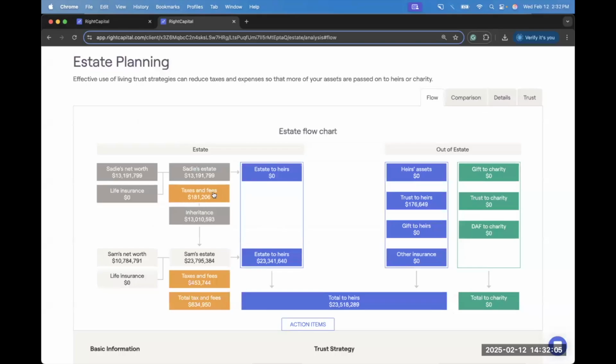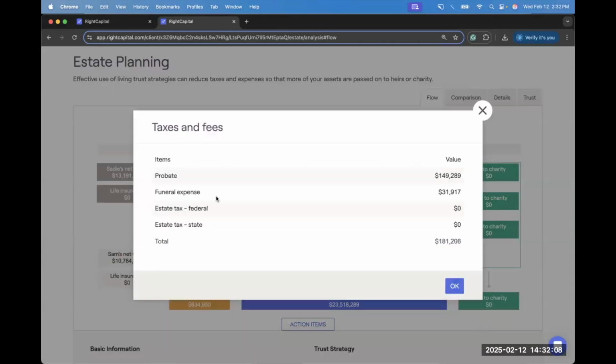Similarly, this is where we can also zero in a little bit more on taxes and fees, things like probate, funeral expenses, but also for those of you that might have clients in the higher net worth echelon, this is where we can identify if they can expect to be hit with any estate taxes, either at a federal or state level.